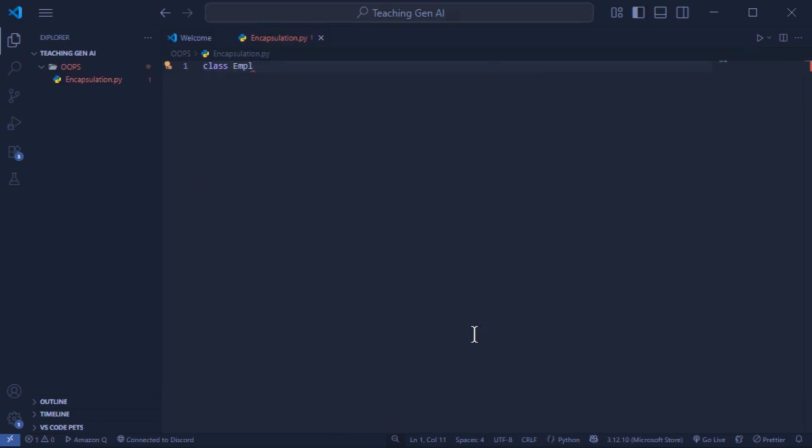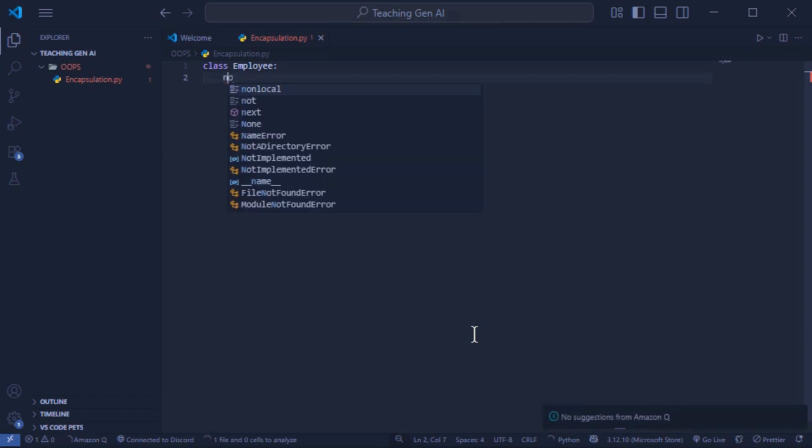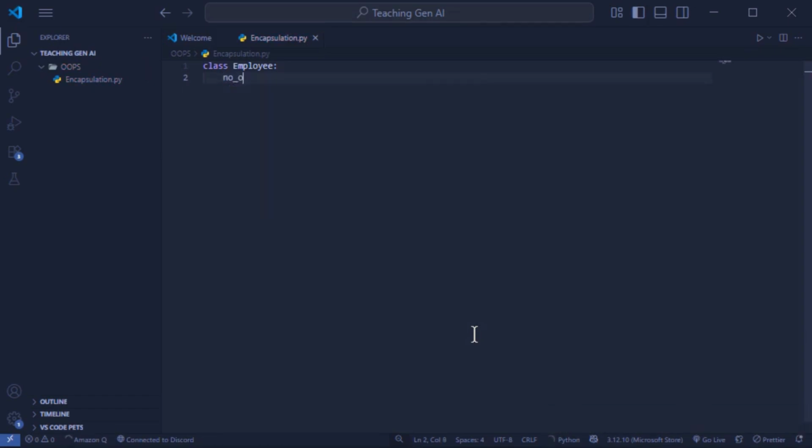Let's make a first class of employee. Let's say we are tracking how many leaves they are taking. Now let's start with the employee class, and first we will see that the number of leaves, let's say it's 8, and it is a class variable. It's shared by all employee objects. Think of it as company policy that applies to everyone.